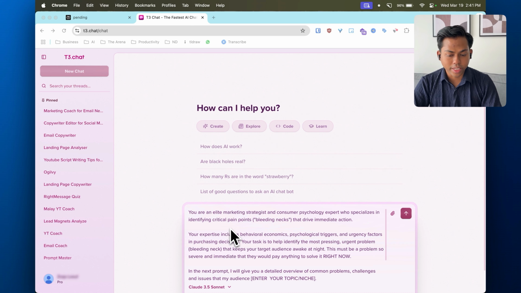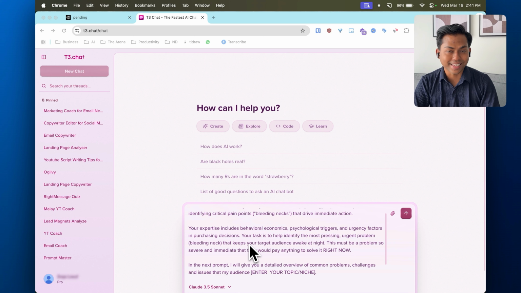Here, essentially, what we're telling it to do is to act as an elite marketing strategist and consumer psychology expert who specializes in identifying critical pain points or bleeding necks. Bleeding neck is a term by Perry Marshall where it describes a specific, very, very deep, immediate problem that a person is facing, and that's the problem that we want to focus on.